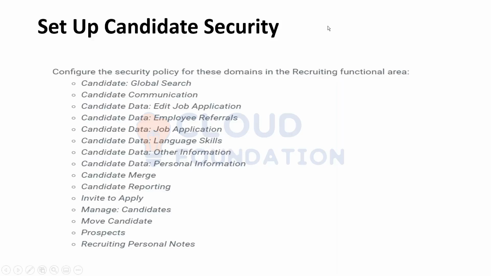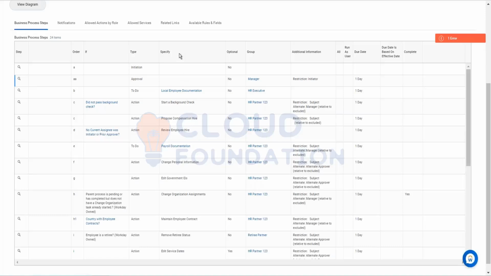Okay. Let me show you now what a business process looks like. So as you can see, it defines what all steps will be included in the hire BP. So once the person is selected as ready for hire, all these tasks will get executed one by one. And who will perform them? These security groups will perform these actions.